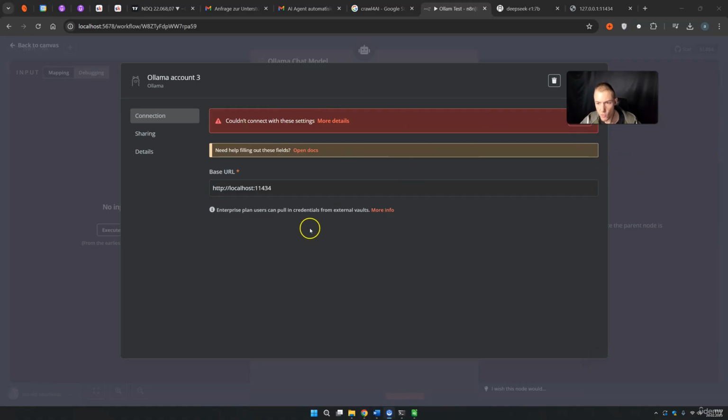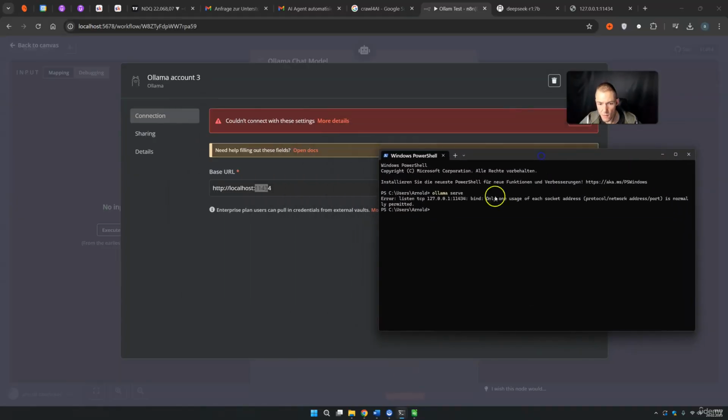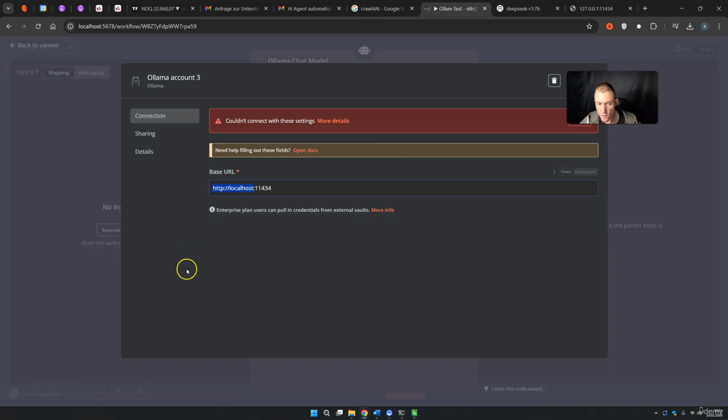And now I want to show you why this is not working. I think this is a bug. If you see right here, HTTP, localhost and so on, 11434. And if we go here in our terminal, let's just open this terminal up. You see basically that this thing down here is right, 11434. So we basically just have to fix these things here and then it works.